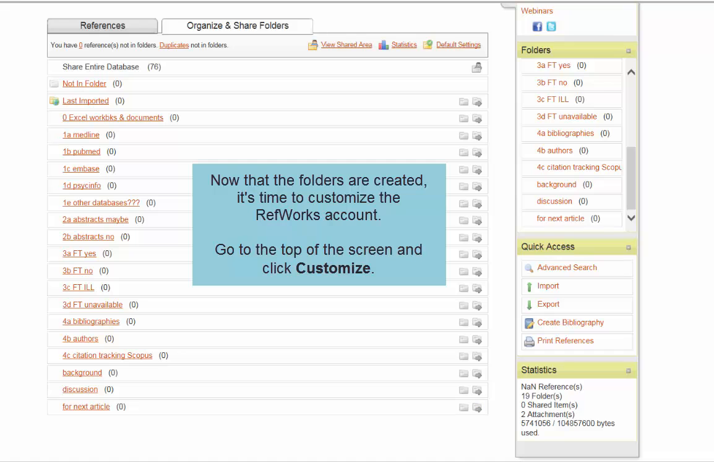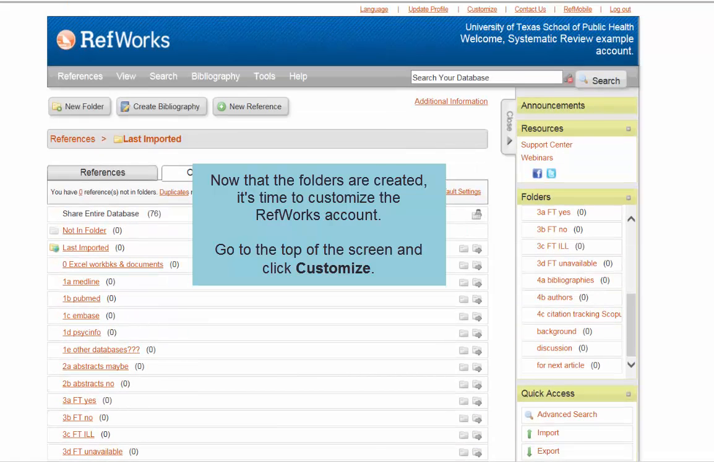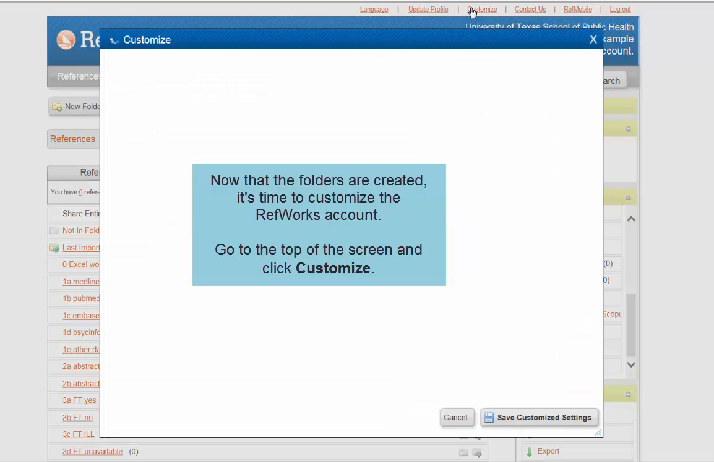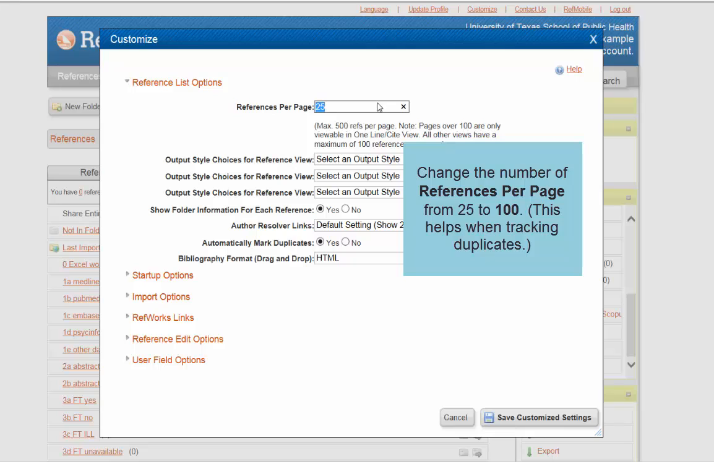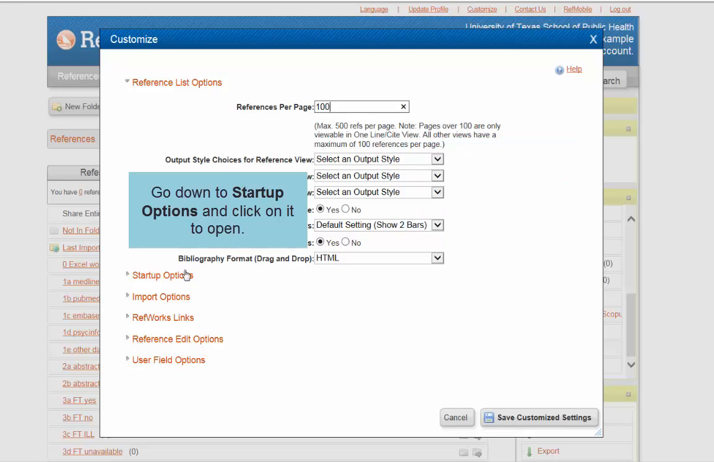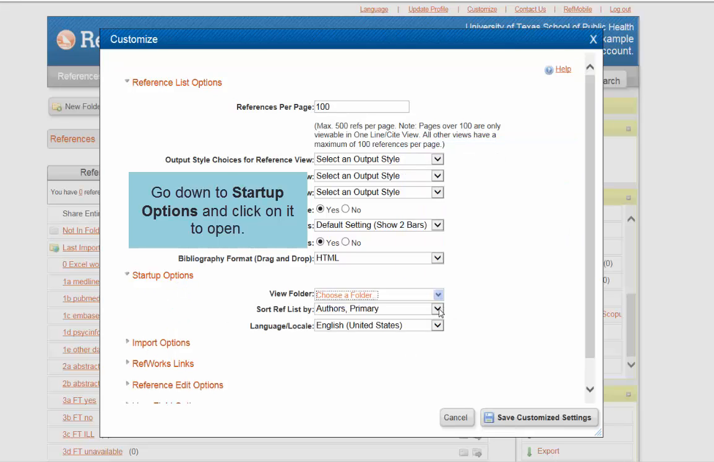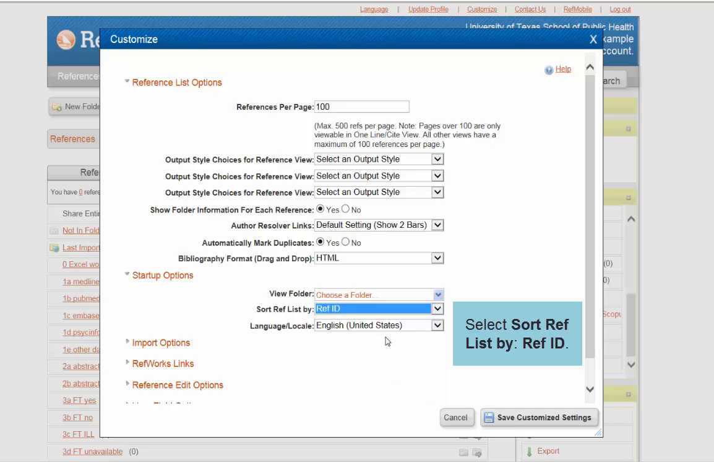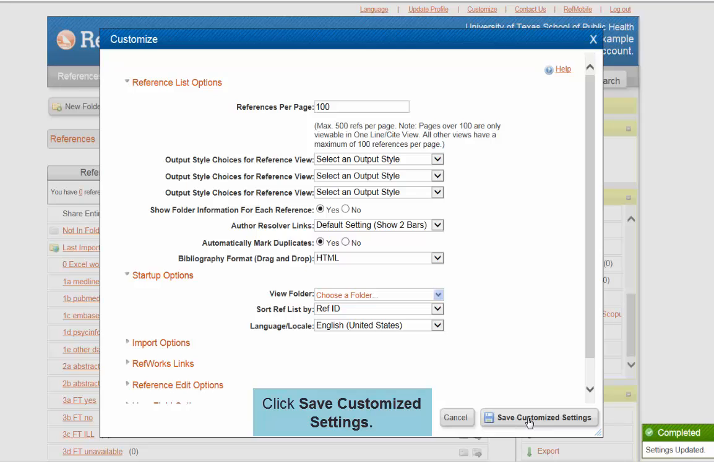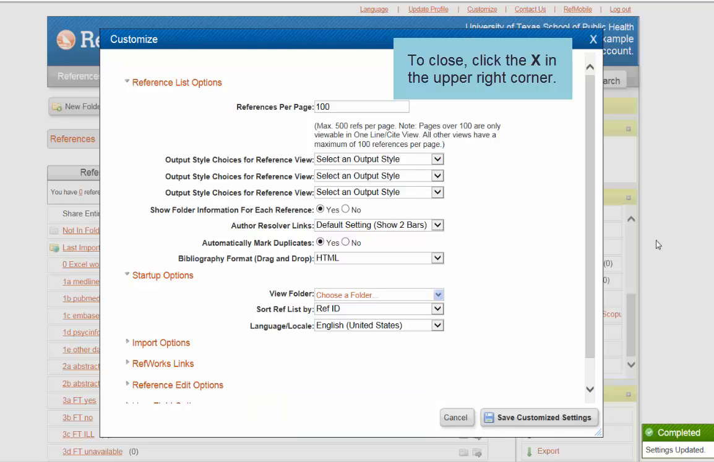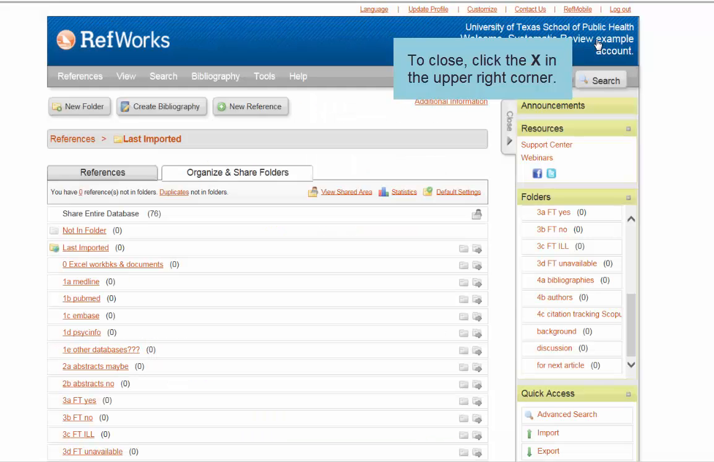Now that the folders are created, it's time to customize the RefWorks account. Go to the top of the screen and click Customize. Change the number of references per page from 25 to 100. This helps when tracking duplicates. Go down to Startup Options and click on it to open. Select Sort Ref List by Ref ID. Click Save Customize Settings. To close, click the X in the upper right corner.